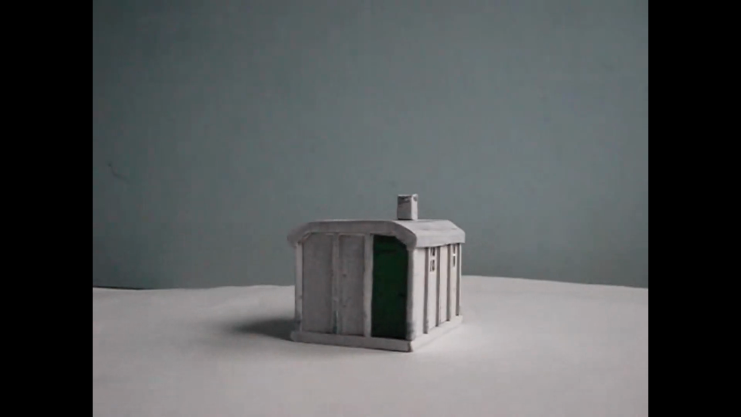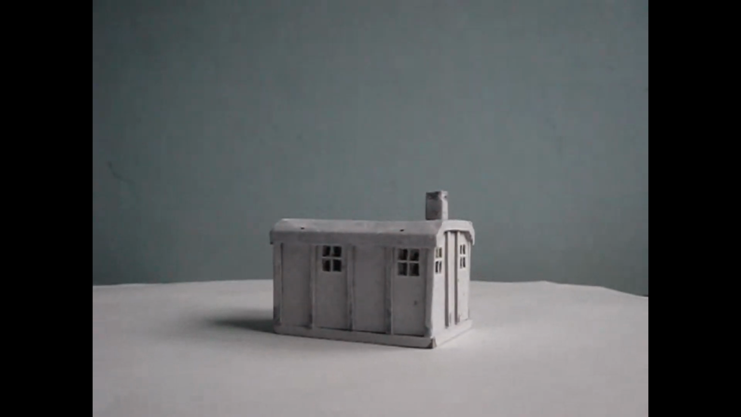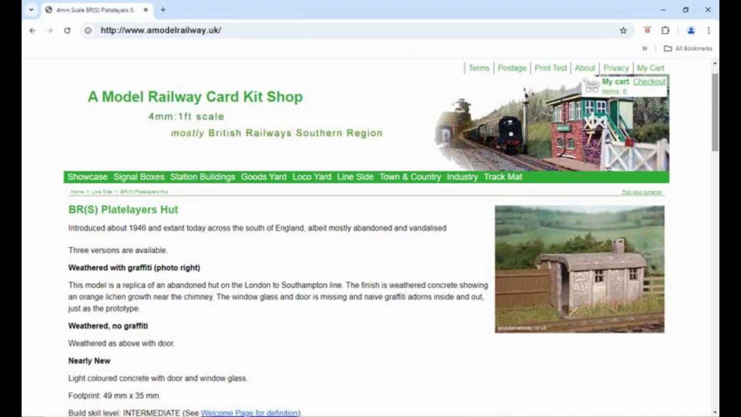Today, I'm going to show you how to build a 4mm scale, plate layers hut card kit for your model railway. This hut is a Southern Railway-styled structure. The kit is available from the online shop called a Model Railway Card Kit Shop. The web link is in the description below.